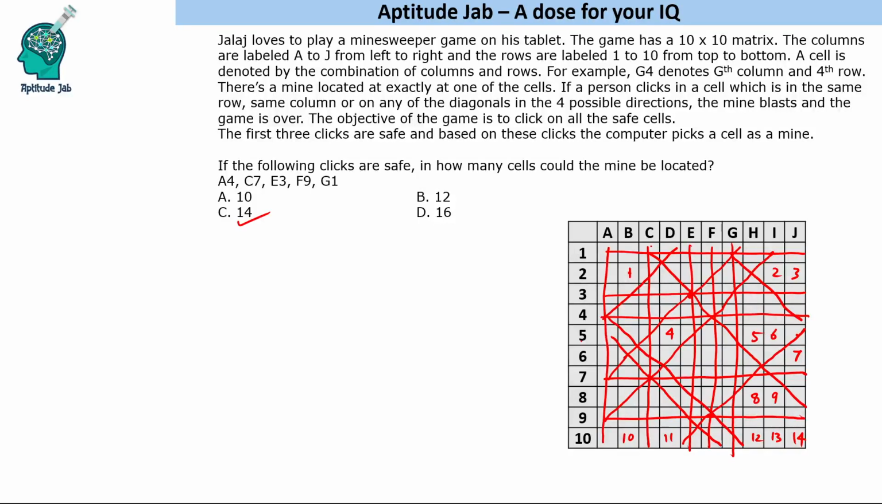Out of these questions, the fourth one was the most difficult and should have been skipped in an examination scenario. But the other three could have been done using the logic of which cells will be safe or unsafe based on the difference between the alphabets and the numbers.